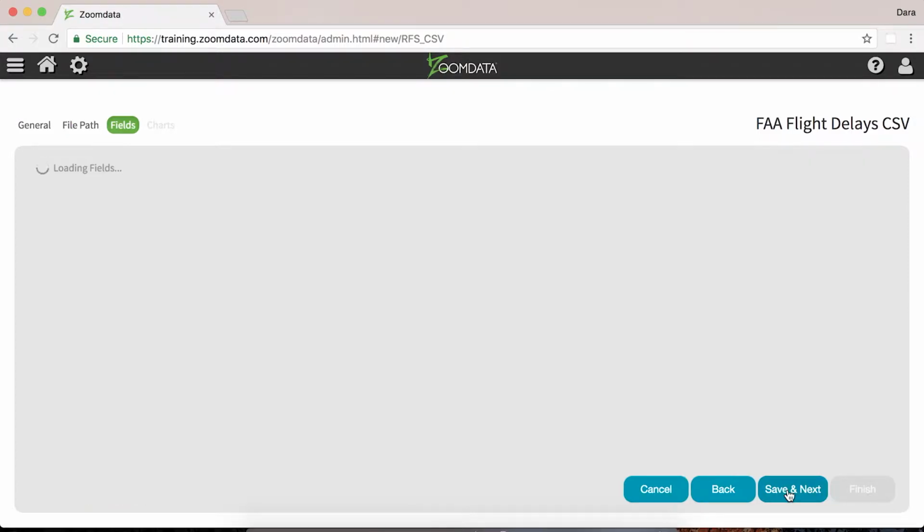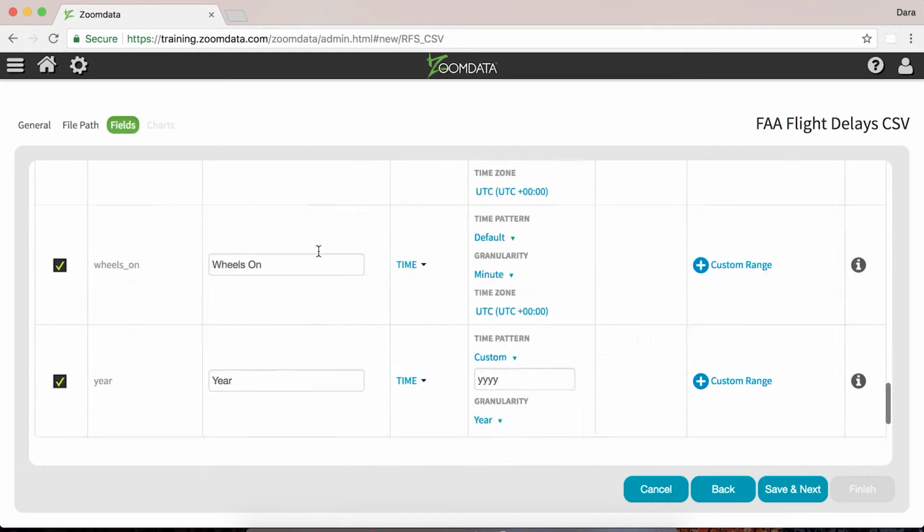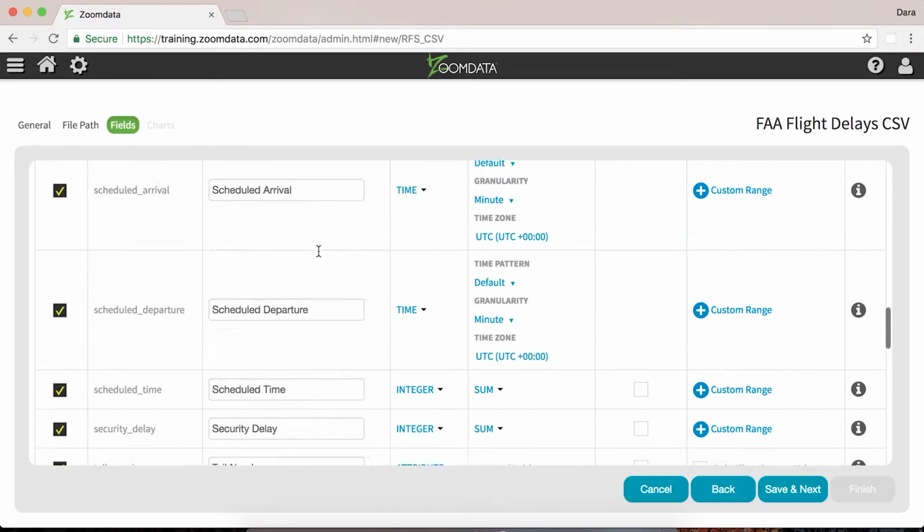Moving on, we have field management. So this table shows you all those different fields you saw in the columns before as rows.